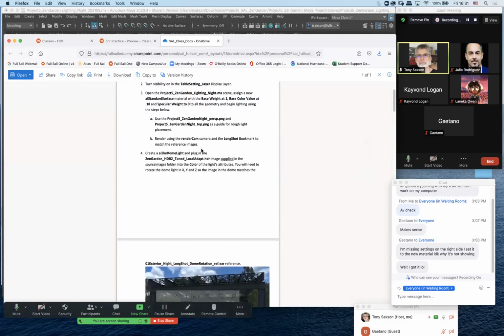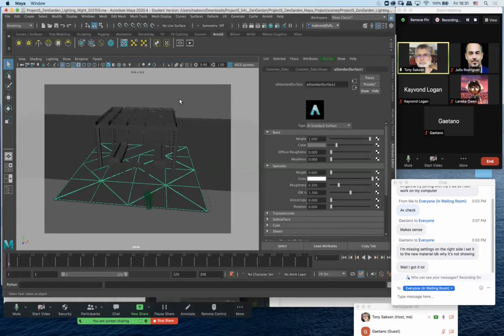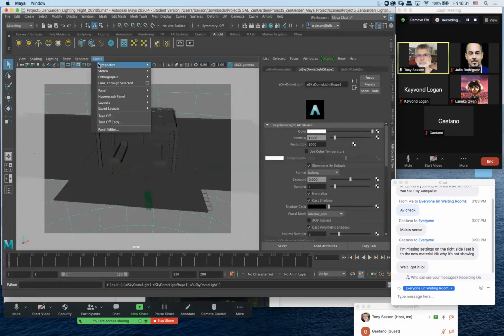All right, so we're going to create a sky dome light. We've already supplied the HDR image for you, so that should be pretty easy. So first, sky dome light. Let's go into the render cam for this.